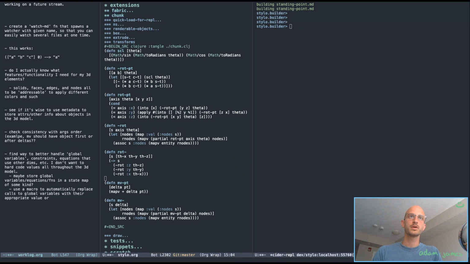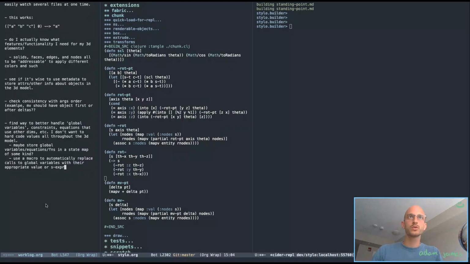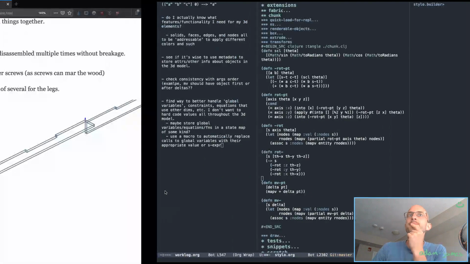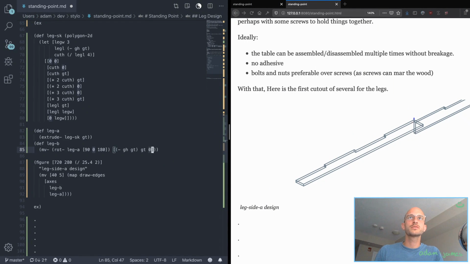Value or S expression. That might be cool, but that might be really messy. Find out another day. Right, so that's a long little tangent there. Leg width is 3, so I'm just going to do that. Am I even moving things the right way? I'll find out in a moment.